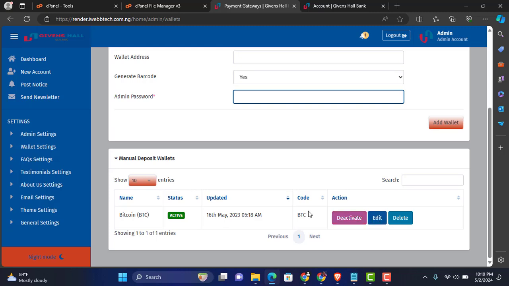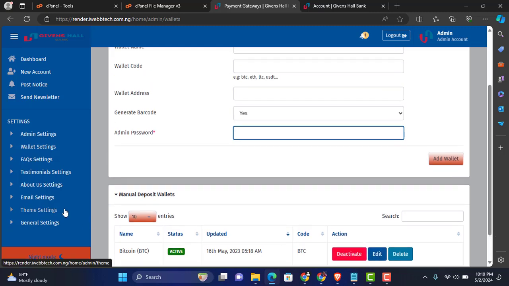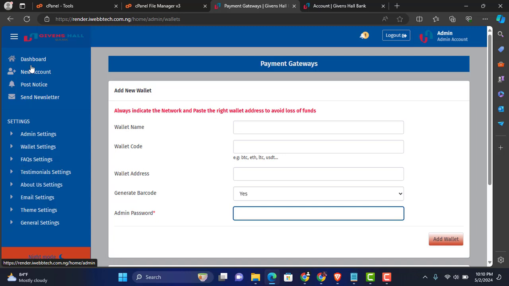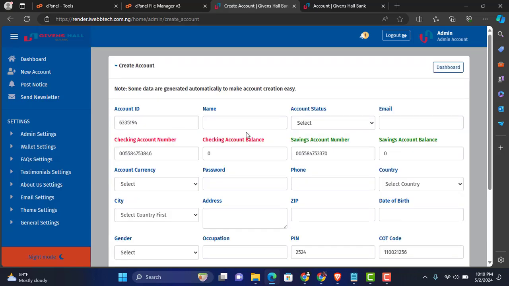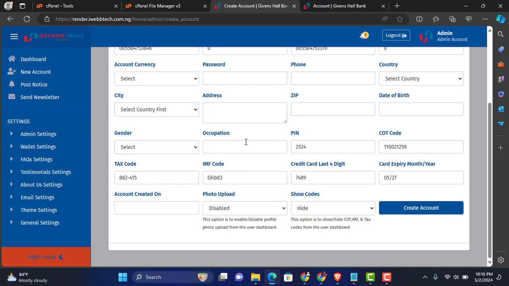Let's go to the next thing which I have here. Here you have new account. From the admin section you can create a new account, as well as from the front end. If you want to create a new account from the admin, you click on new account, fill up these details right here and click create account. Basically, that is all you need to know about this admin dashboard.